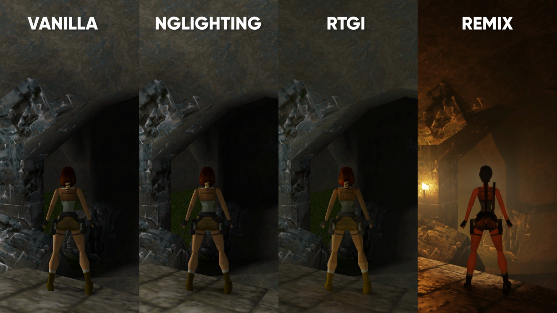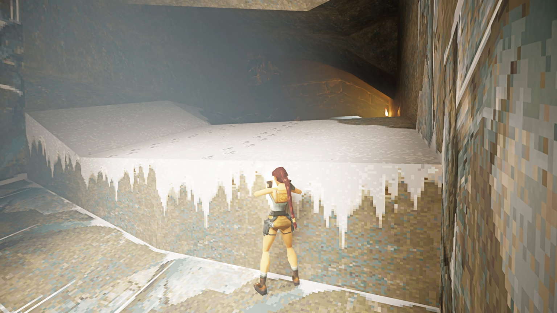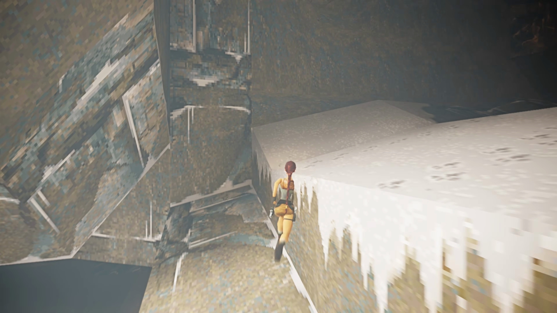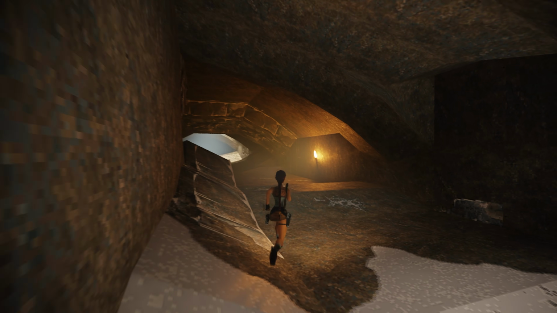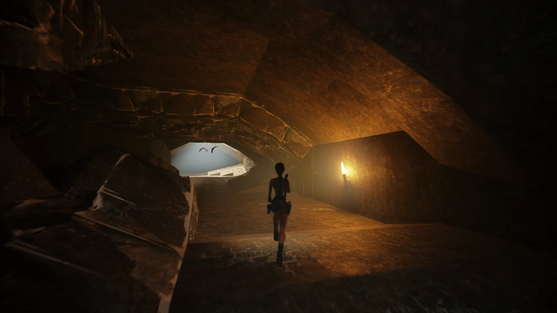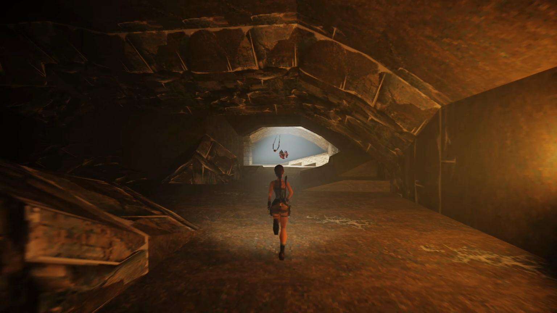I think RTX Remix obviously blows it out of the water in terms of ray tracing, but I also do think NiceGuy and RTGI look pretty decent. This is kind of the tip of the iceberg. There's so much more tinkering and different mix of techniques that you could use to transform your retro games in this way. But for now, I think we had a pretty fun overview of the different methods and results.